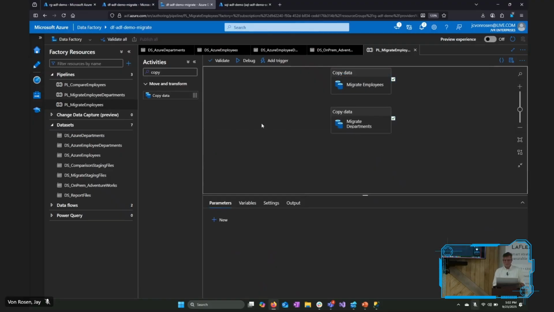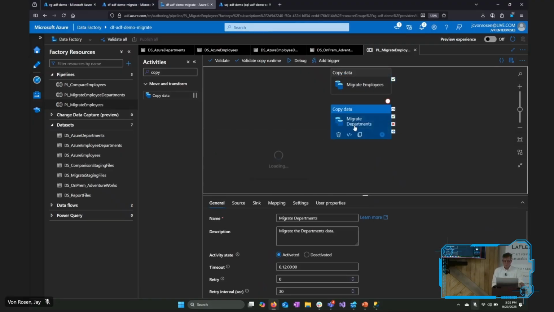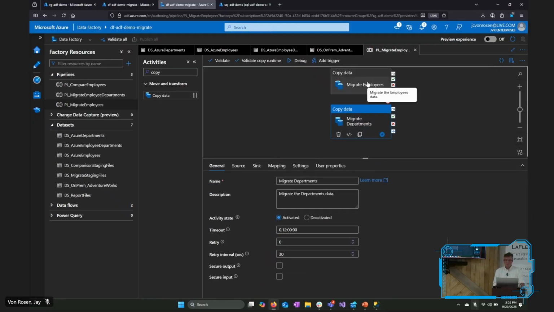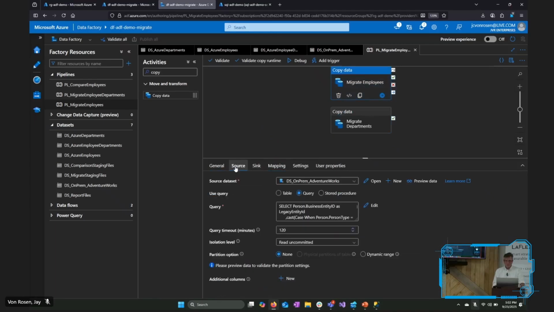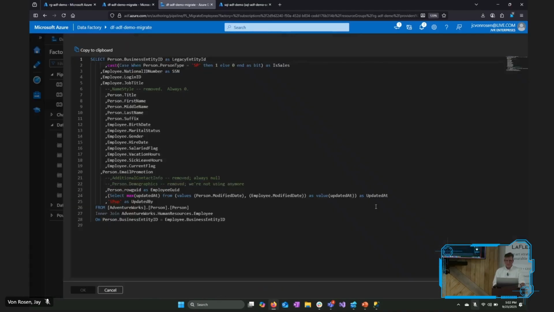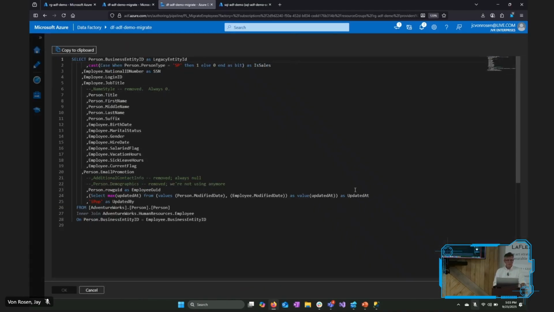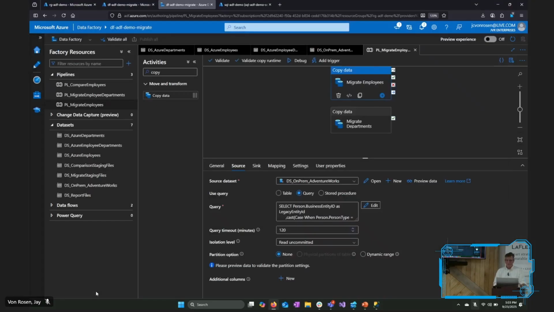And in this same pipeline, I'm going to copy over the departments data too. One thing I wanted to mention in employees is that in the legacy AdventureWorks, business entity ID is the primary key, and I've decided that I want to use the employee GUID as the primary key on my employees table. So I'm copying over the legacy entity ID just so we have it in Azure for any sort of lookups.